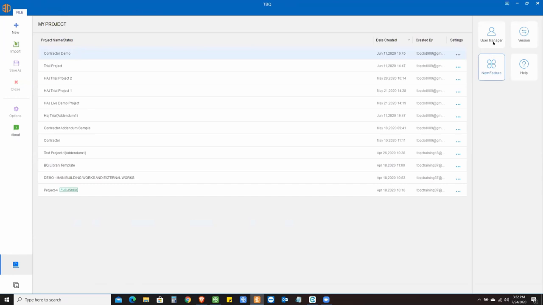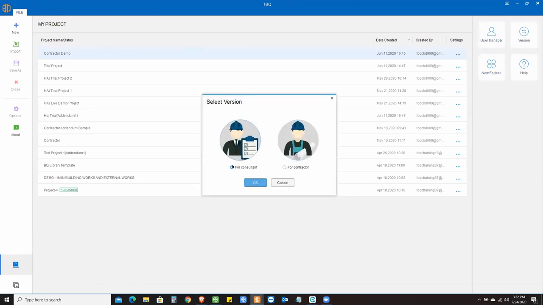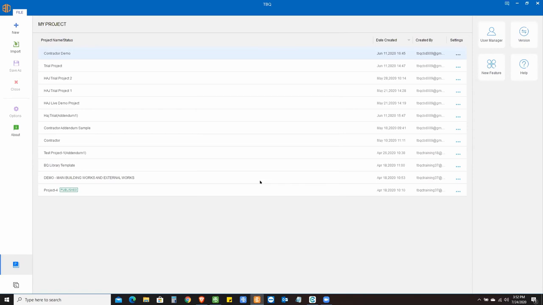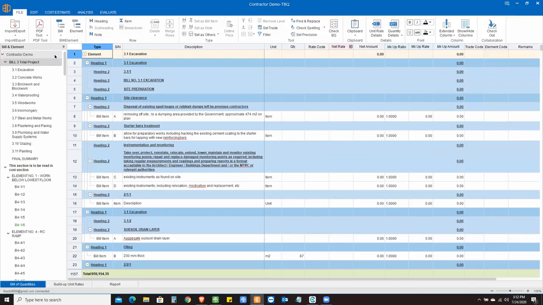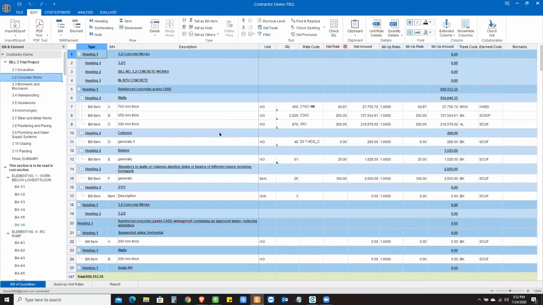Okay, so it's closed. Now I can switch between versions. So I'm saying, okay, let's go ahead with the consultant version. In the consultant version, let's work in the same project because we don't want any differences, and we're familiar with the bill of quantities, in other words. So that goes along with the bill that we have been working on, that particular element.